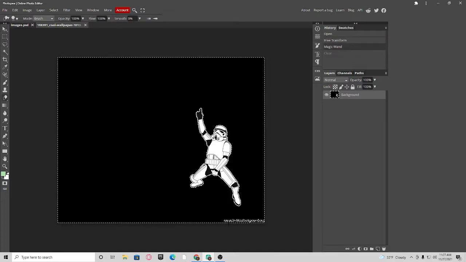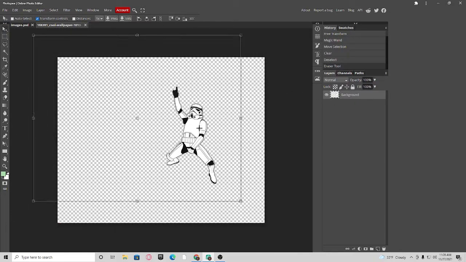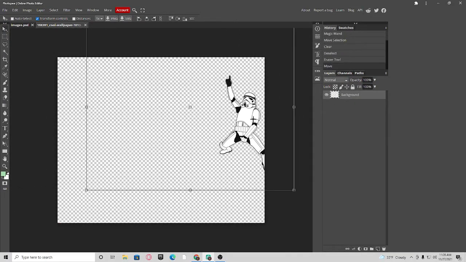You want to Control D after you get rid of this. Control D to deselect, and then you grab the eraser. You just get rid of that, and now you have just the stormtrooper or whatever you guys wanted to keep.